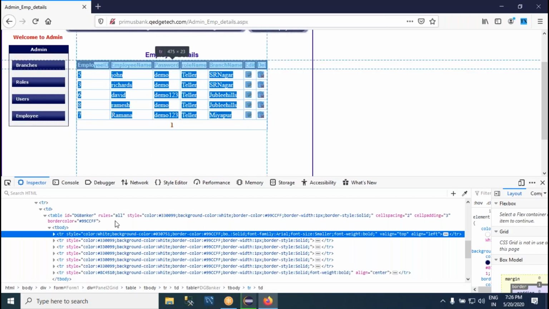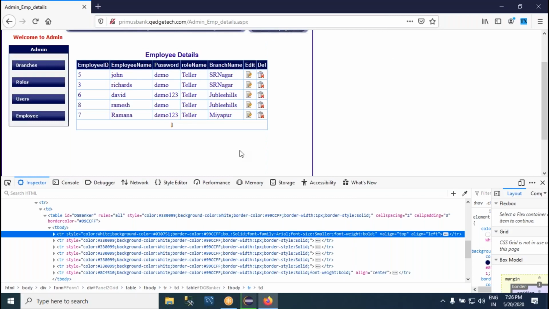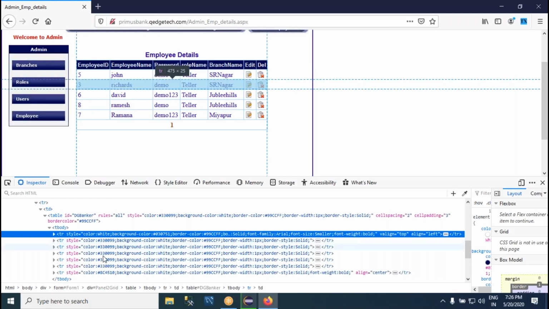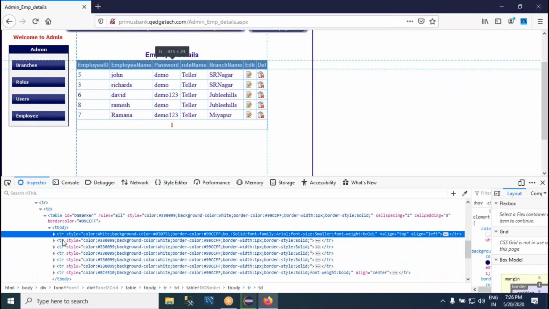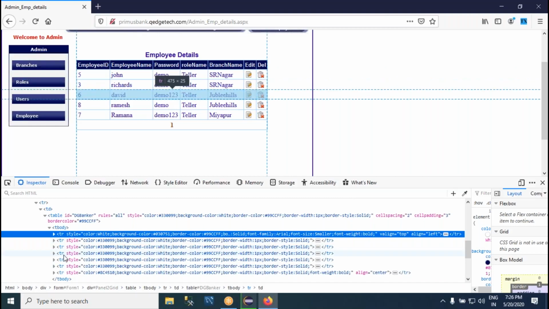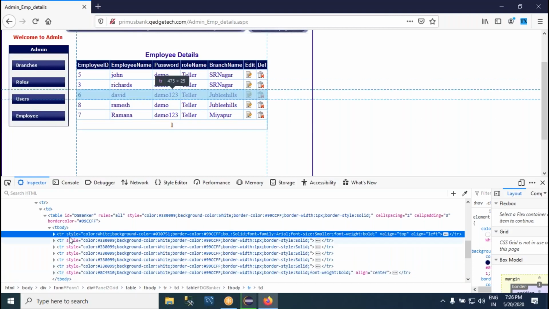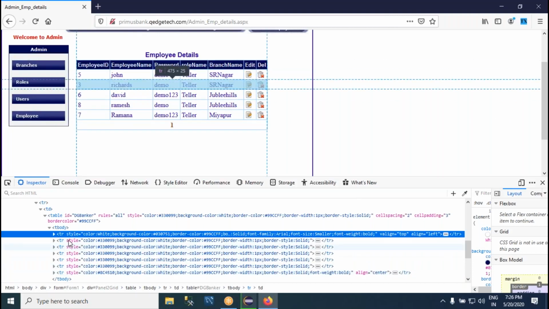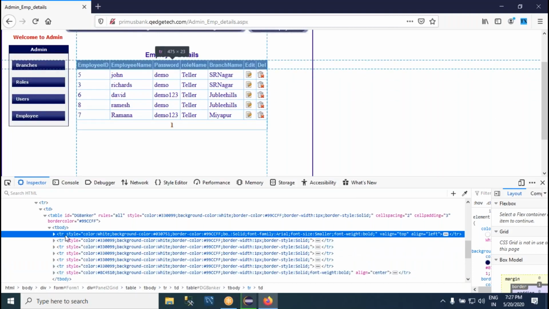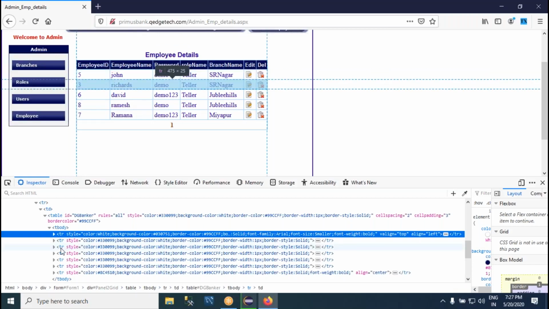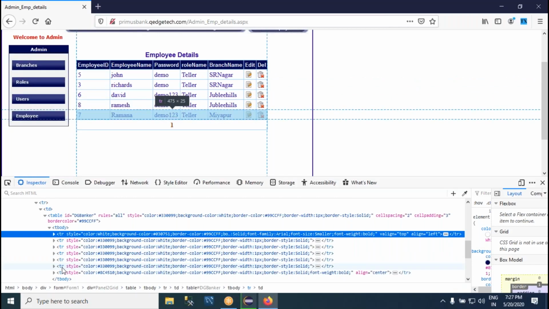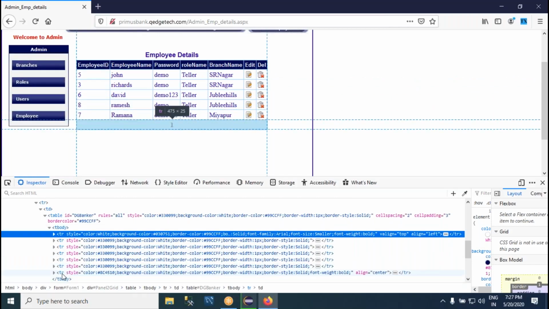Please observe here. By seeing this, you answer me. This is the first row. Second TR element. Third one. Fourth one. 1, 2, 3, 4, 5, 6, 7. Please observe, your code is capturing the TR elements into the list. This is the first TR element, second one, third one, fourth one, fifth one, sixth one, and the last, seventh one.